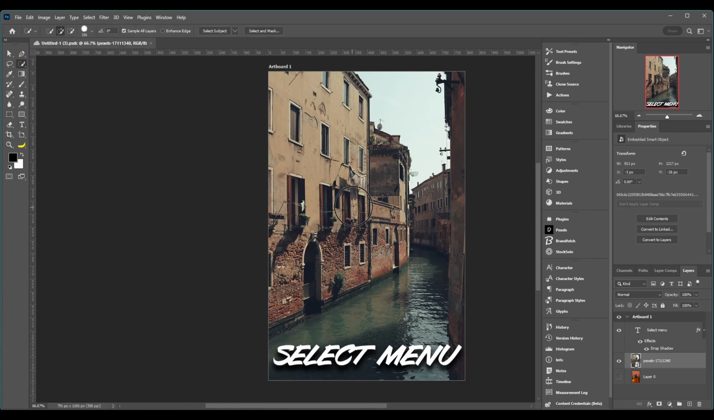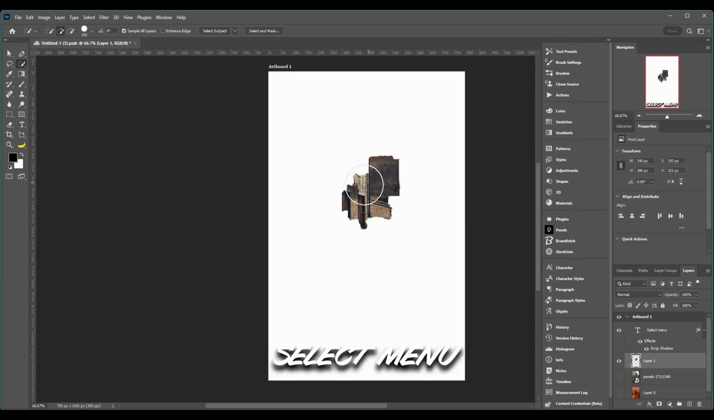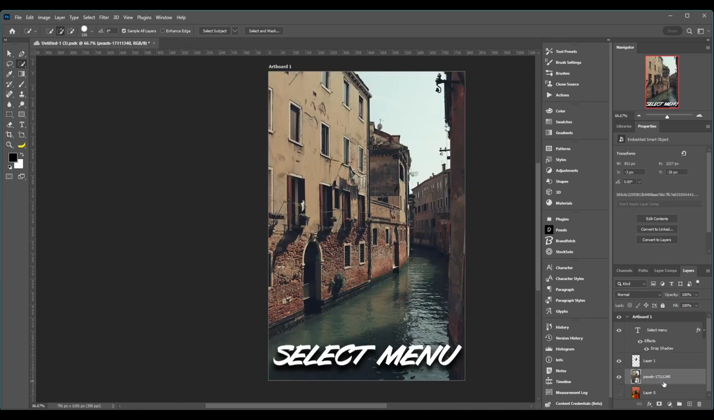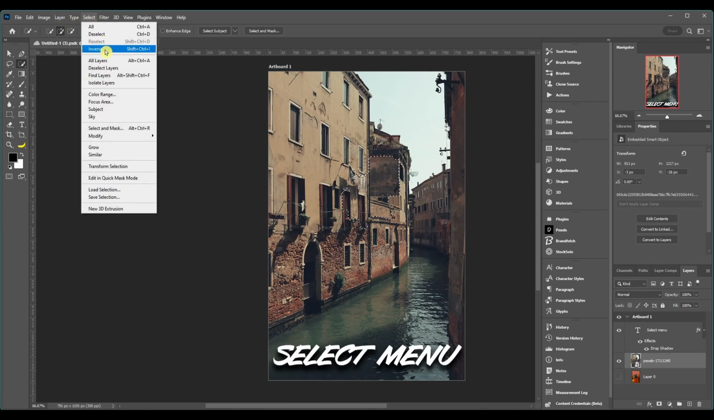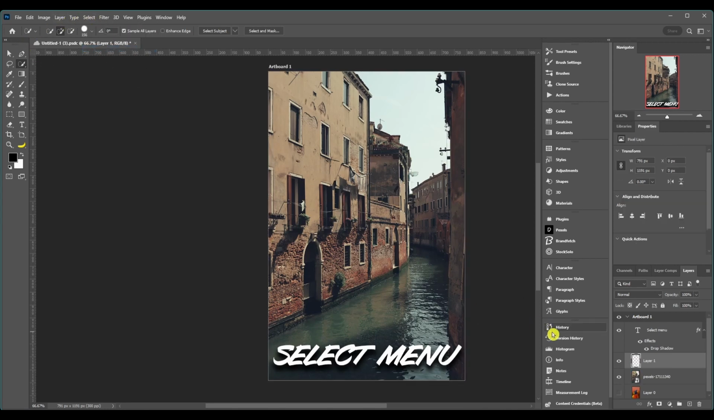So let me do this. If I just have this selected here, so if I make a copy, that's what's selected. Now if I come back to this selection and click inverse and make a copy, you can see it selected everything except what was in there.